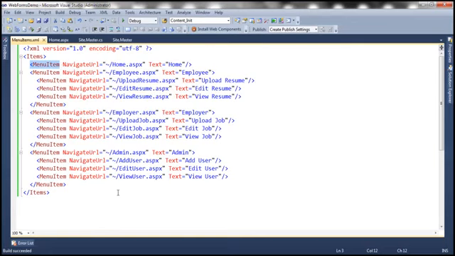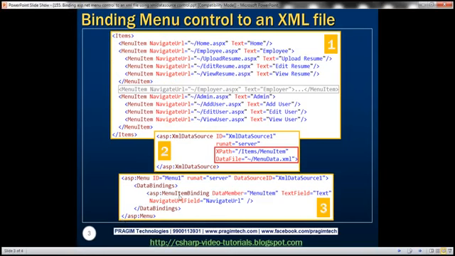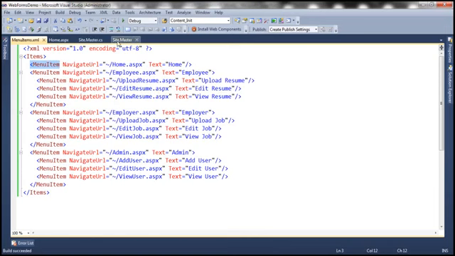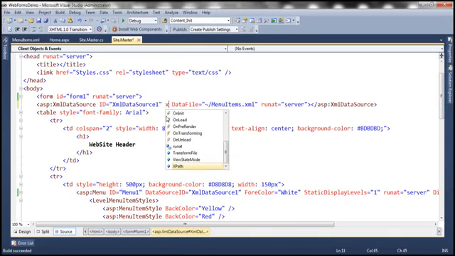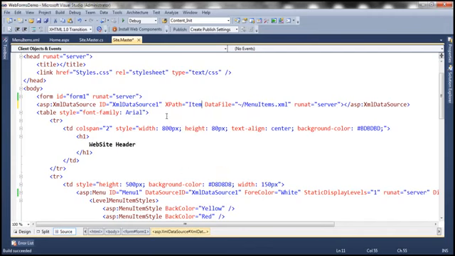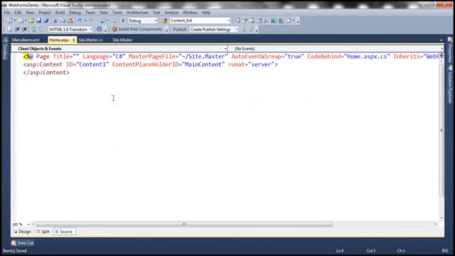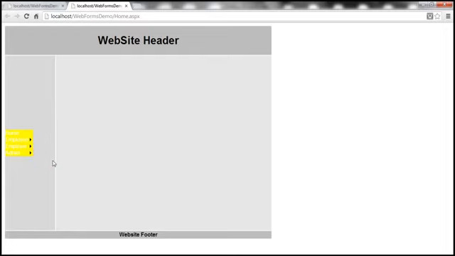To tell that to the menu control, we need to specify XPath. Basically, read menu item within the items root element. That's what this XPath is for. So let's go ahead and specify the XPath within the XML data source control. Within the items root element, look for menu item. Alright, with this change, let's run this one more time and see if we get the output that we expect. Look at that, we get the output as expected.